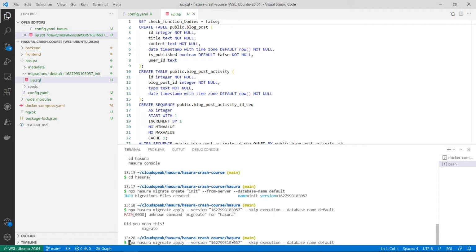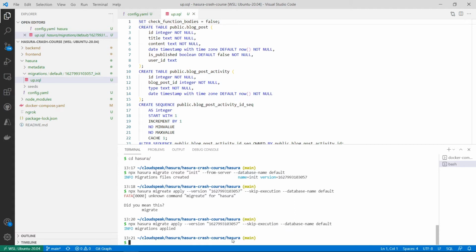And also a little tip, to spell migrate properly, because otherwise it won't know what you mean. Once we have that out of the way, we can start actually using the CLI the way it's meant to be used for generating migrations and metadata.